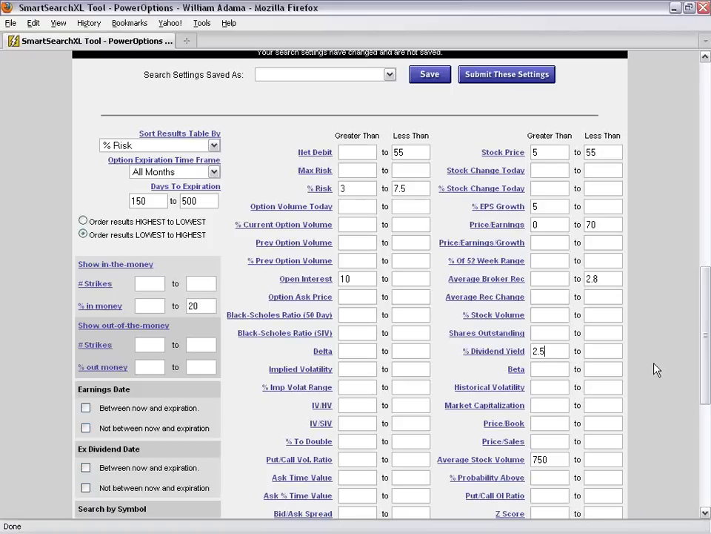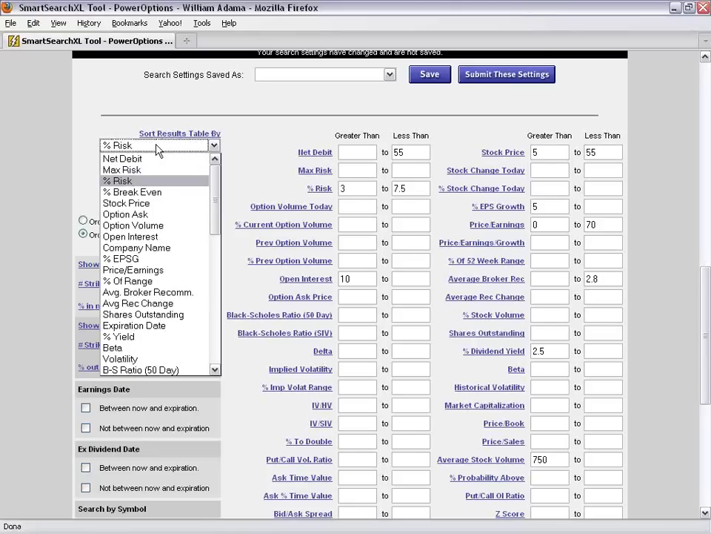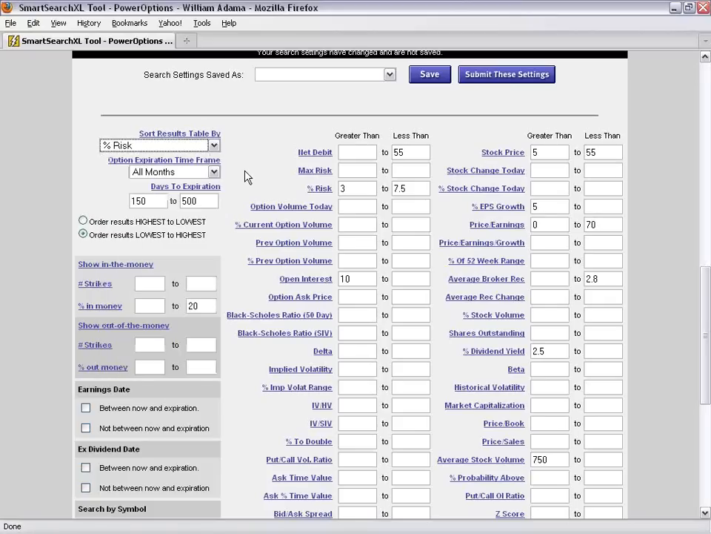Now, some things that I might change. First, I could change how I'm sorting the results. Right now I'm sorting them by percentage maximum risk from lowest to highest. But if I just wanted to see the highest dividend stocks at the top, I could select the percent dividend yield. And this was my dividend search, remember, for dividend stocks that I wanted to trade. Instead of sorting by dividend yield from highest to lowest, I could just use the dividend field to do that.